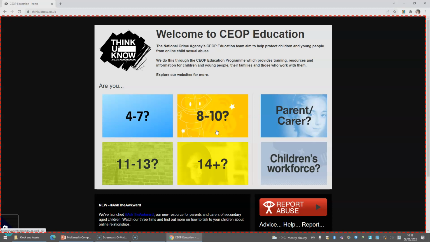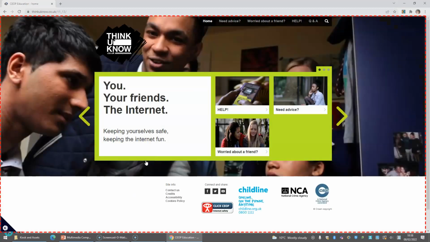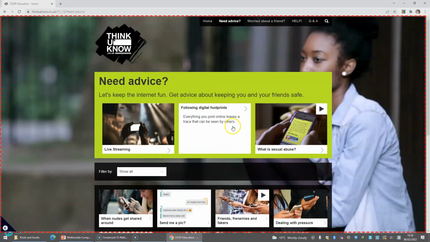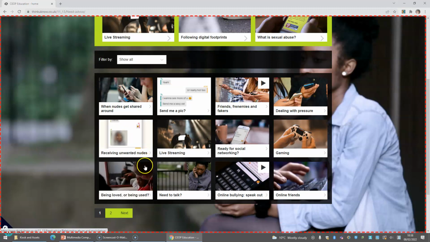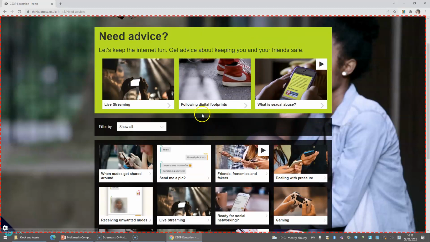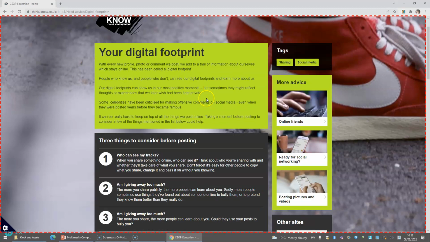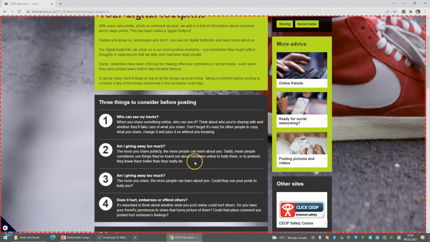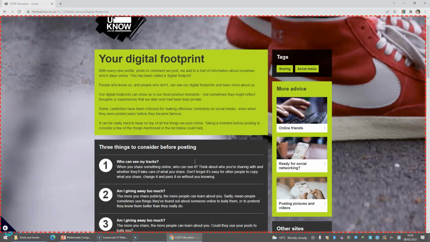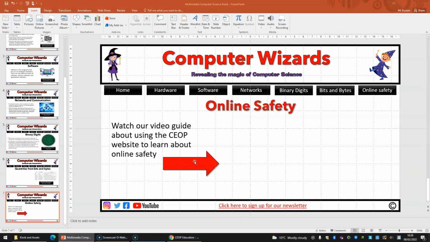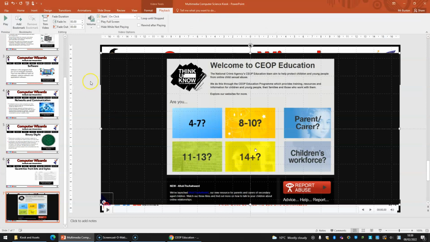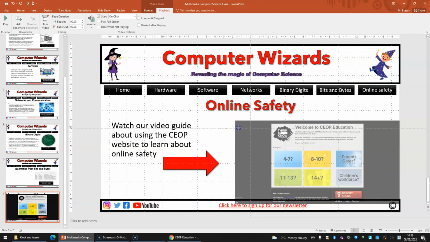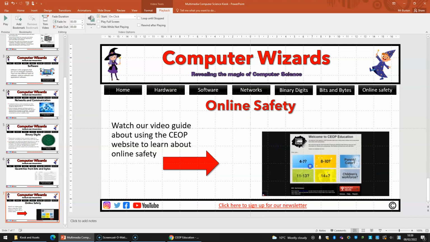So from this point onwards, now I'm being recorded using this website. So I can obviously maybe go to need advice. I can show people different parts of this website. So like all of these different things, I can scroll through and I can give them a video guide of using this website. So I need to try and remember now, is it the Windows key, shift and Q I press at the same time? Yes, it is. And there we go. We now have a little video recording of me using the CEOP website.